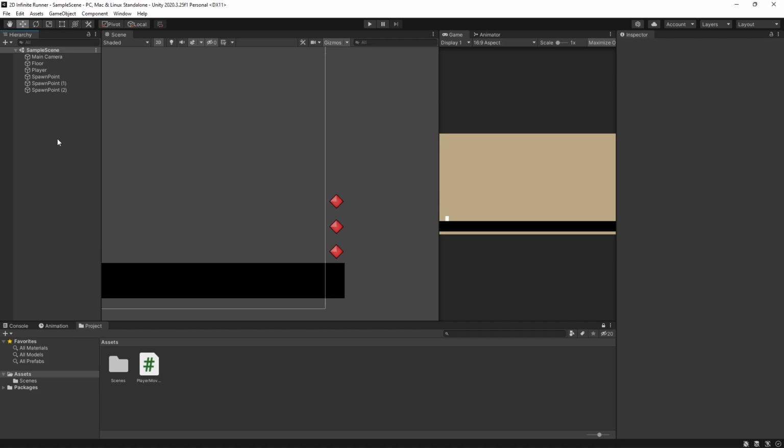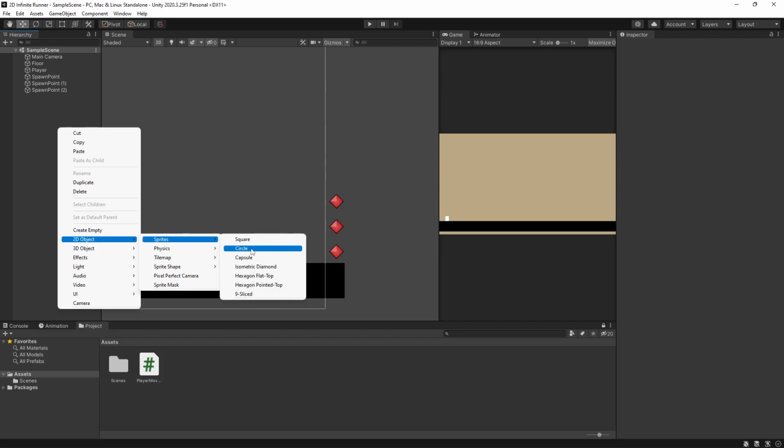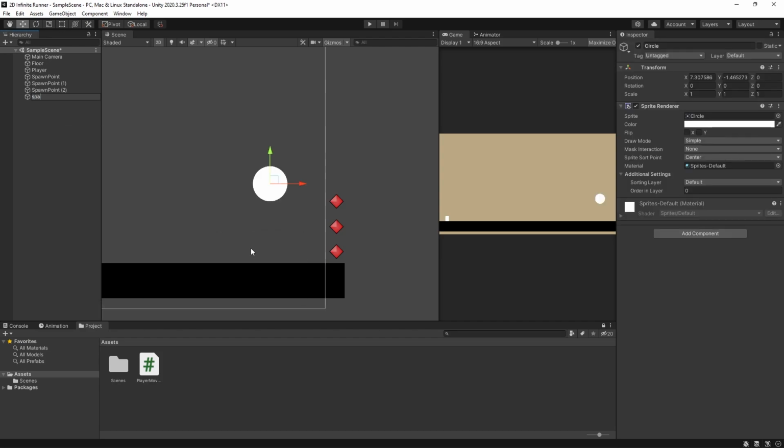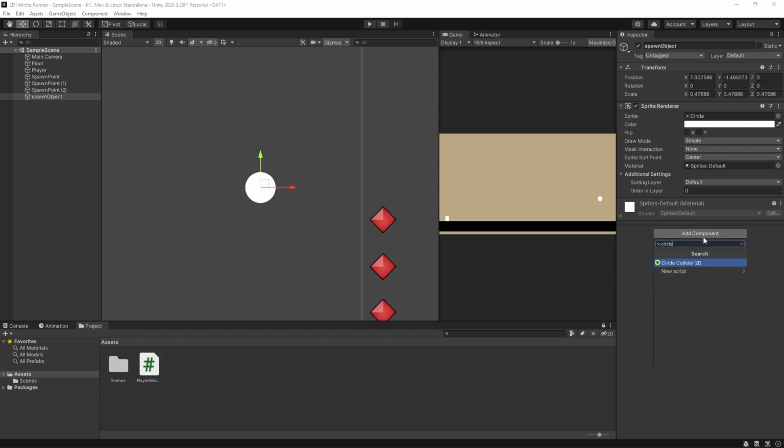So before we go into the code, we need to actually create the object that is going to spawn in. So again, let's right click, 2D object, sprites, and we can just choose a circle for this. We can just call this spawn object. I'm going to shrink this down and I'm just going to give this a circle collider.